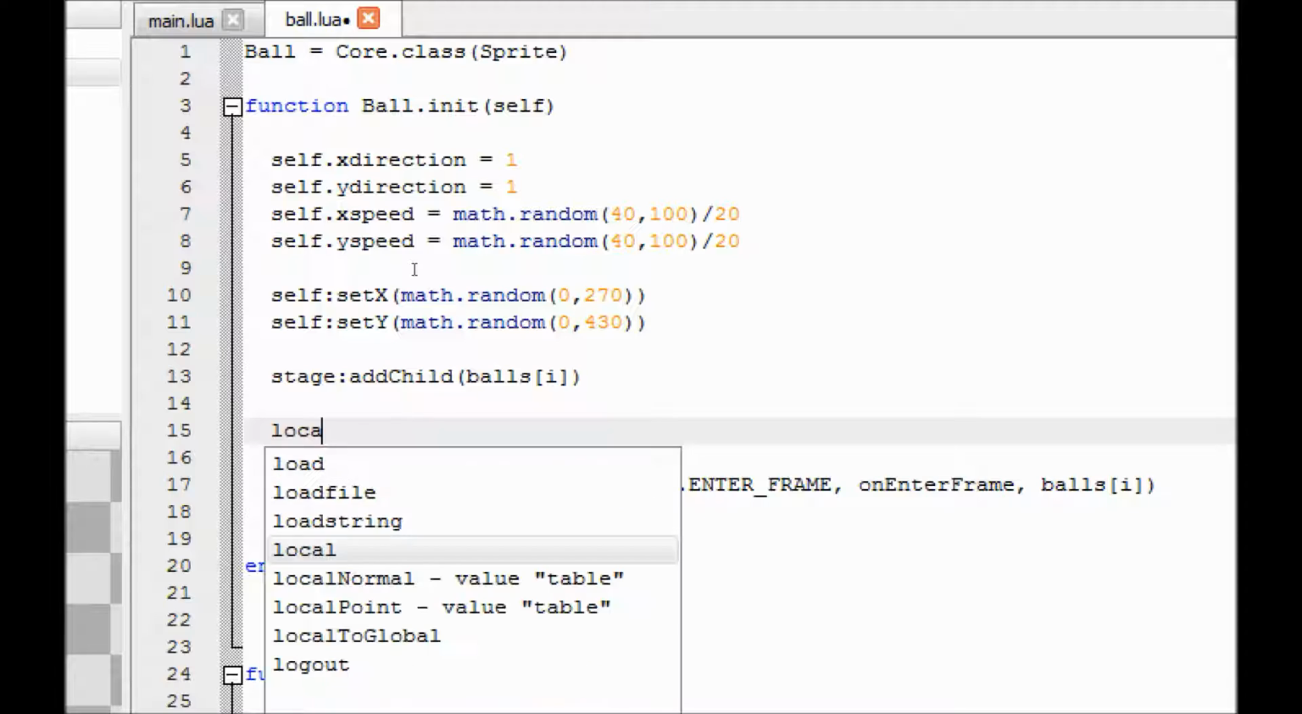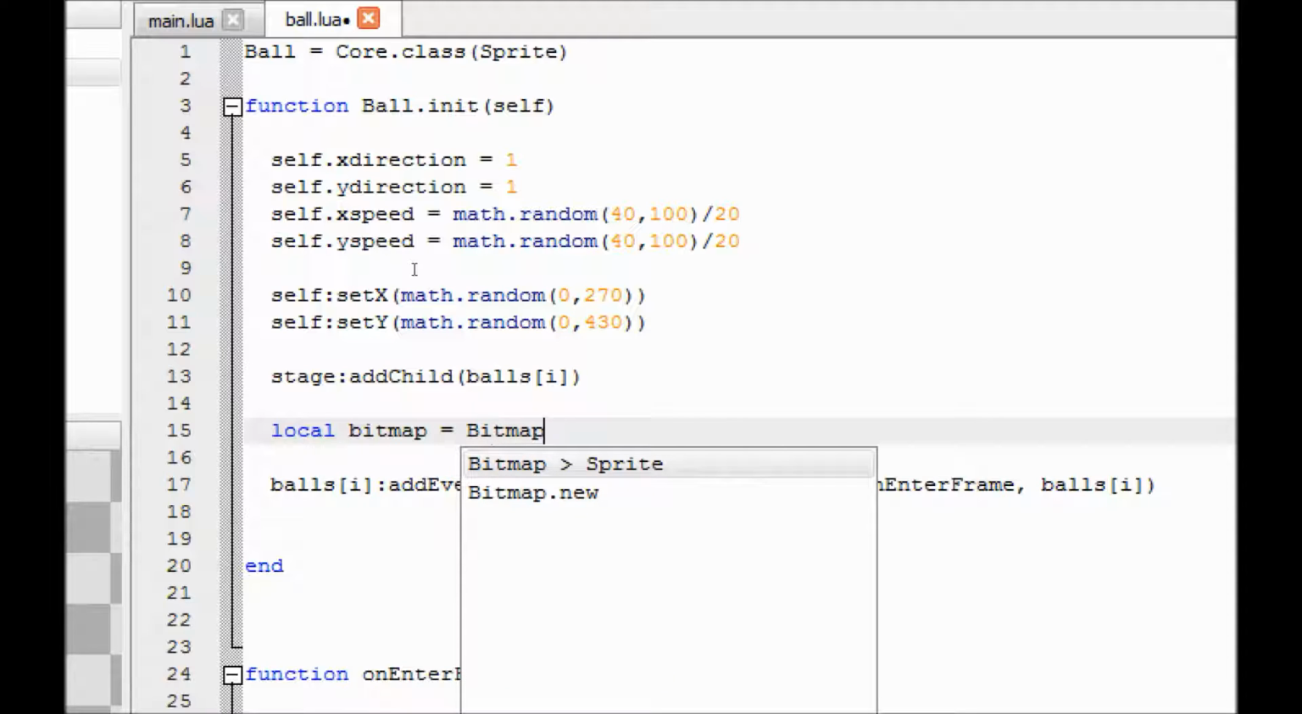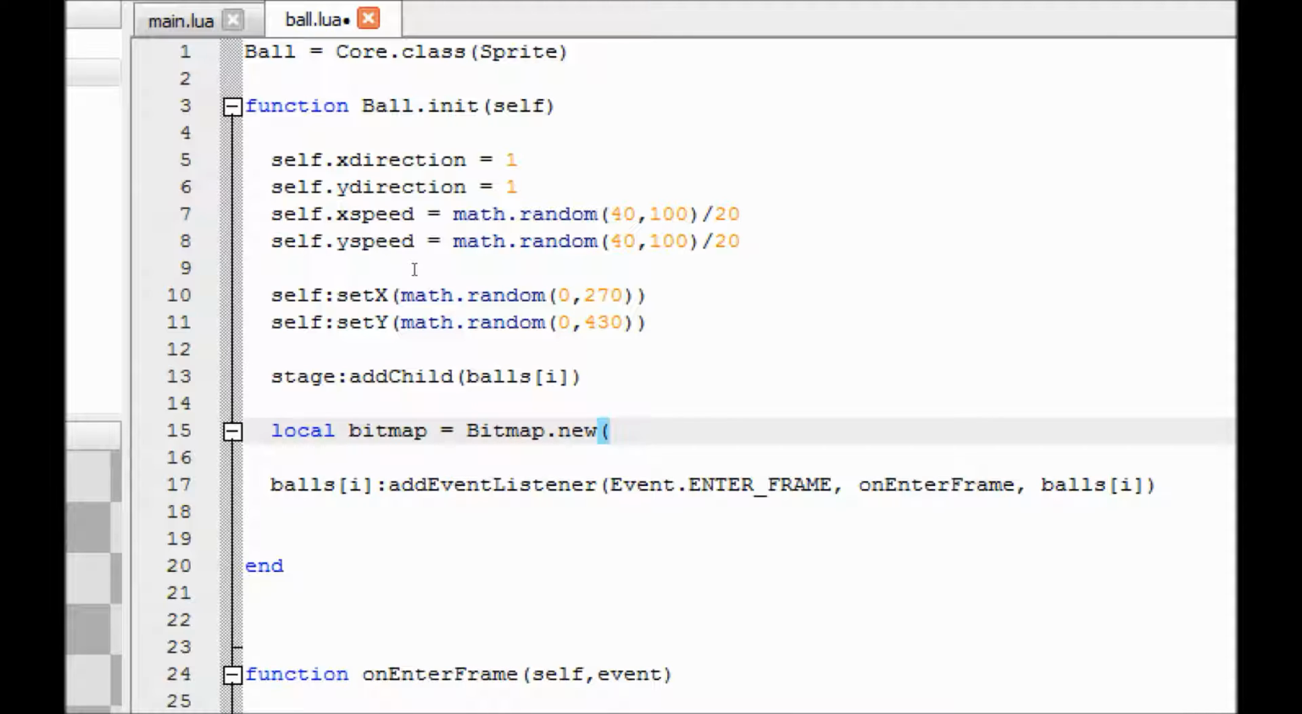So let's use a local variable within the init method. We call that bitmap. Local bitmap equals bitmap.new texture.new. But which texture should we use? Well, when I instantiate the ball, I want to be able to specify which texture I should use.